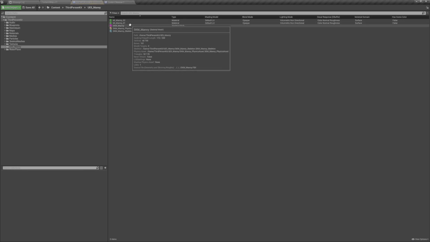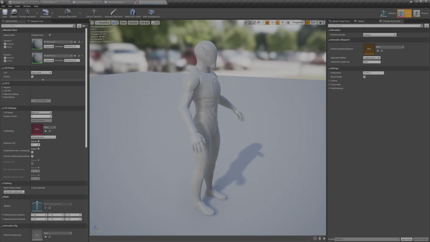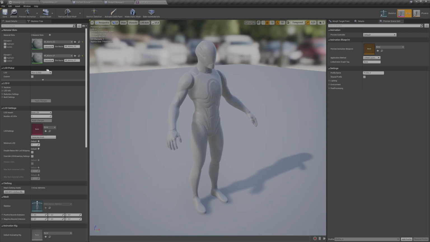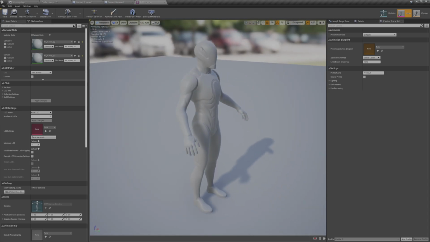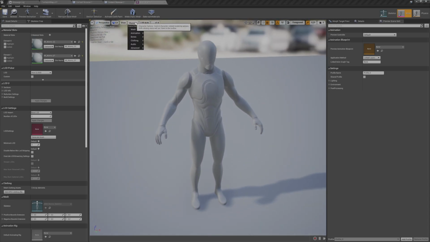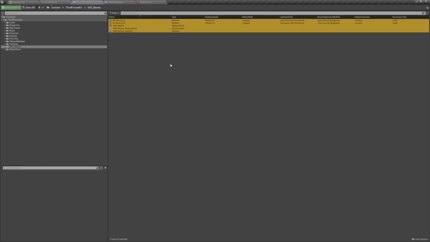Okay, so we have SKM Manny in. As I suspected, it didn't import textures because the FBX didn't export textures, so it's like a default material. Okay, we have the guy. Let's see, it has all the bones. That's great. Let's save all of it.